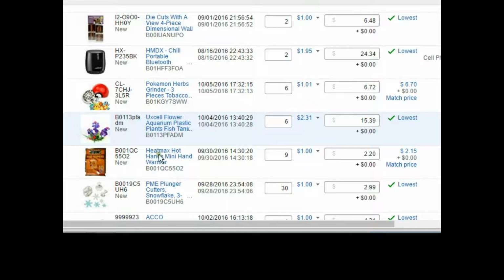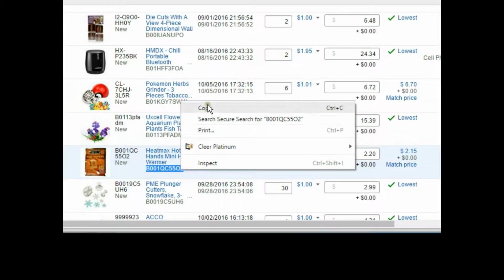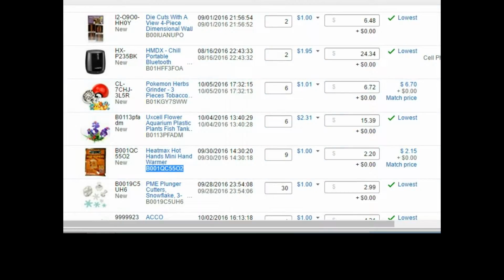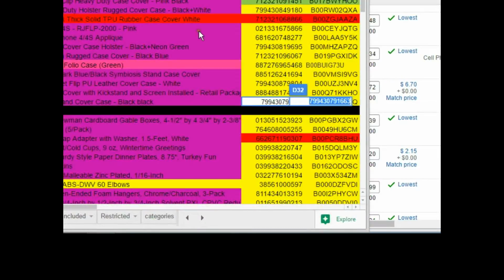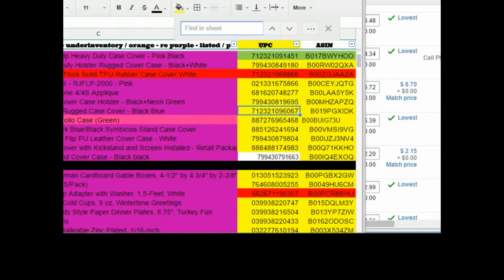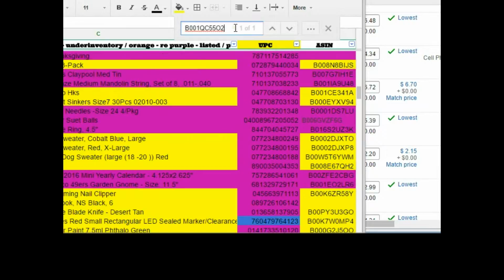Let's say, alright, so the Heat Max Hot Hands, it's got that ASIN number. Just going to copy that, come over into our inventory. Make sure that you're not inside of a cell. Make sure you're outside of a cell. If you hit Control F, you'll end up with a find sheet. It's going to pop up in your screen right here. You can do Control V, paste, however you need to do that.